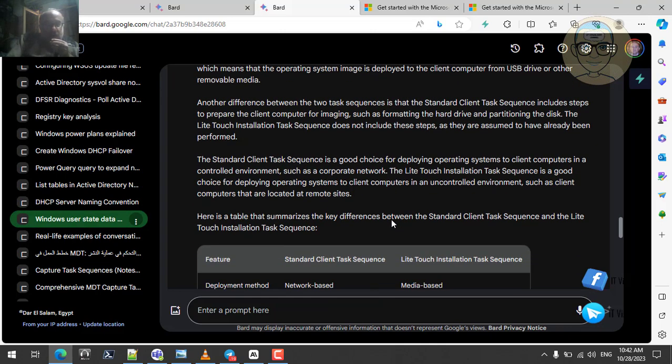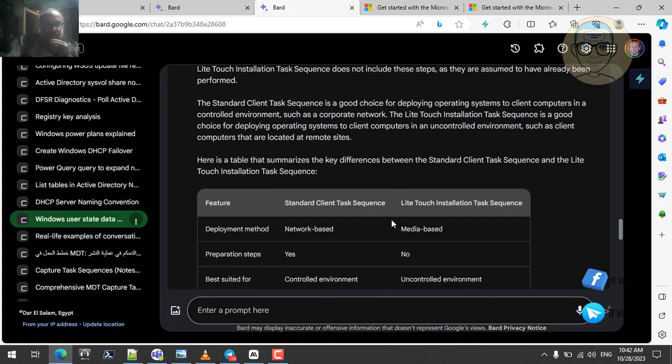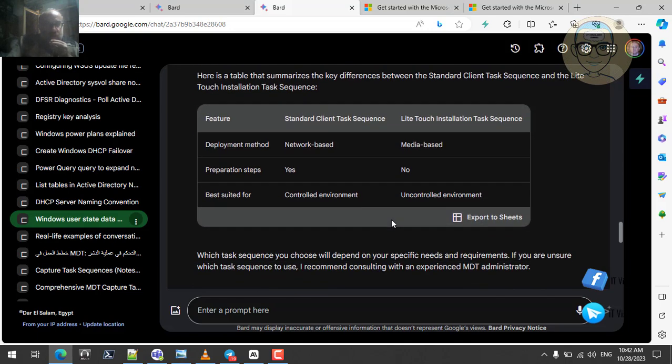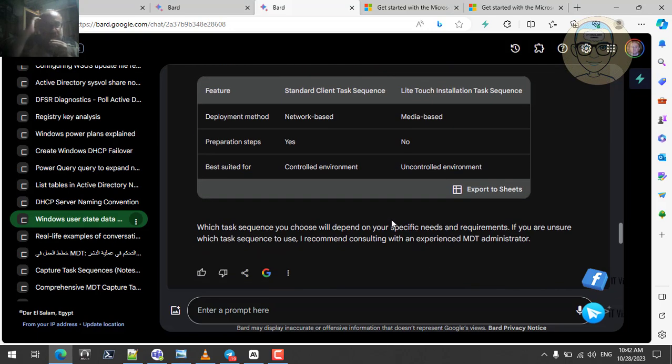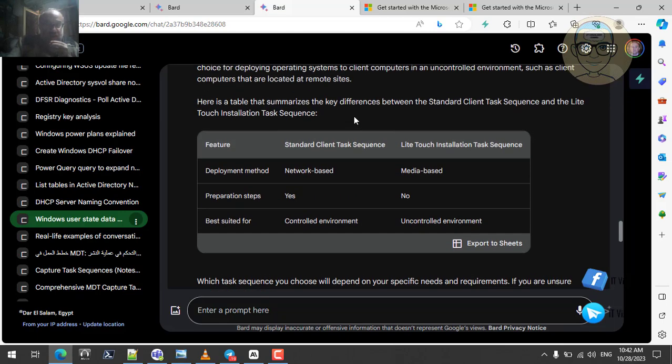And we have seen a lot of things here. It has given us some differences between the two task sequences, and at the end, a conclusion that we should use the light touch in a small environment. This task should be used in a small environment where there is no network, or in a small workgroup. As for the standard client task sequence, it can be used in a domain environment. This is not the correct answer, okay?